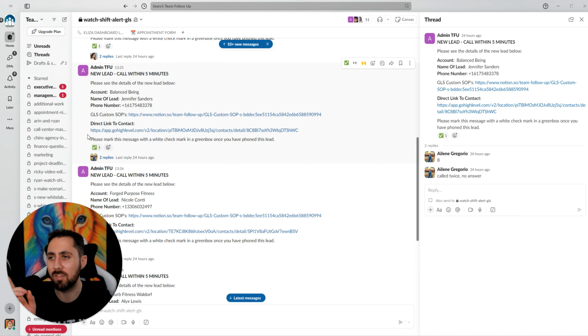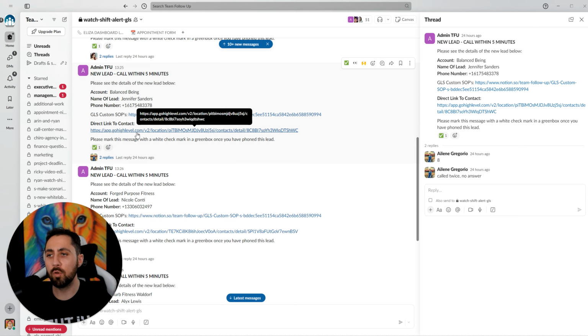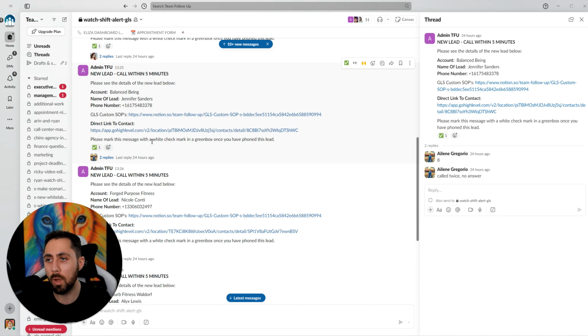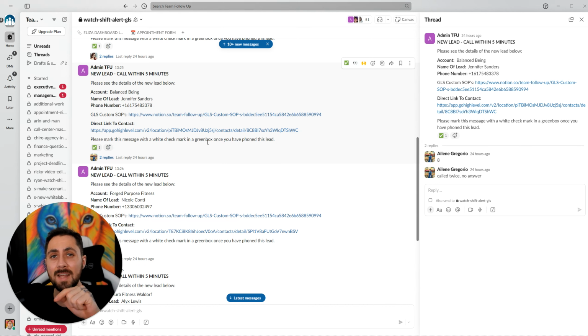And another really cool hack is the direct link to the contact. If you're logged into your Go High Level account, you've got a bunch of sub accounts in there. If you set up the link properly here and you click it, and if you don't know how to do this, let me know and I'll be happy to help, it will take you straight to that sub account and that contact. So rather than your ISA having to go into the Go High Level account, find the correct sub account, and search for the contact, which is a mess, they can just click this link, go straight to the contact, press phone and they're good to go, which is really, really cool.